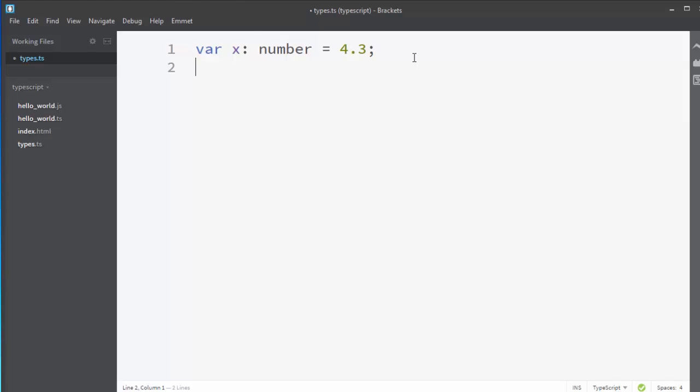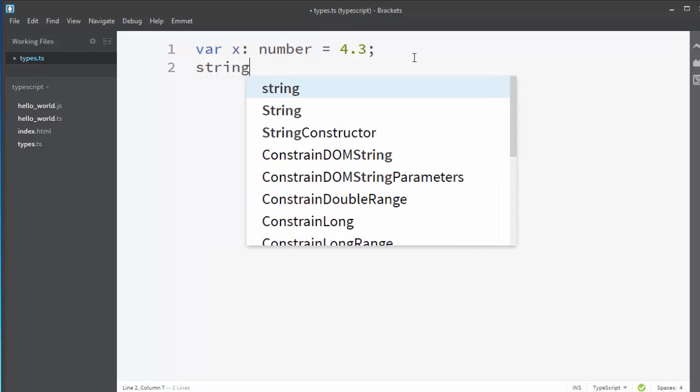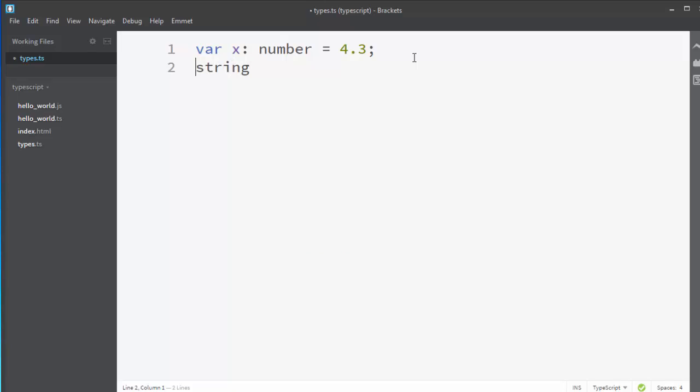Okay. The second primitive type in TypeScript is string. You have it in almost all programming languages. Let's use it, for example, hello variable. Let's make hello variable, which will be string, and let's populate it with some text, for example, hello world.